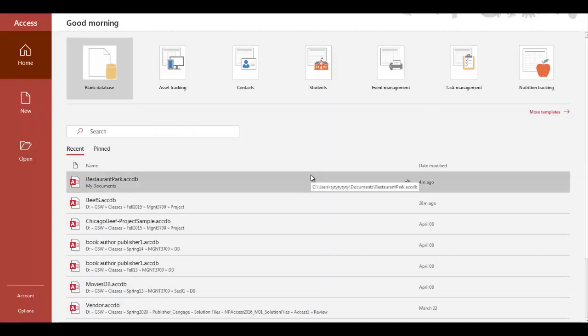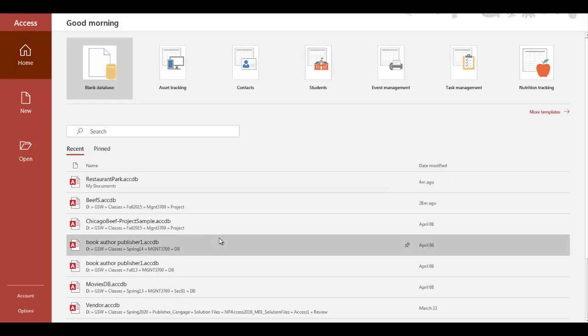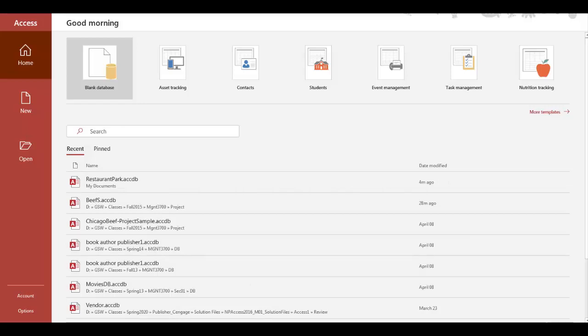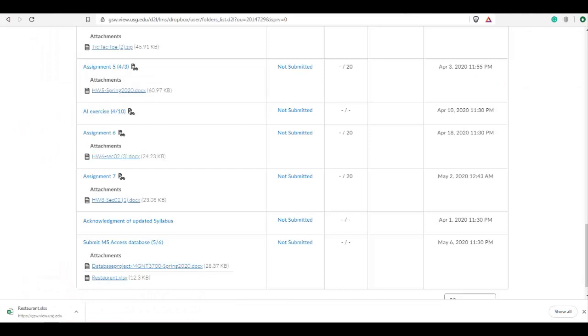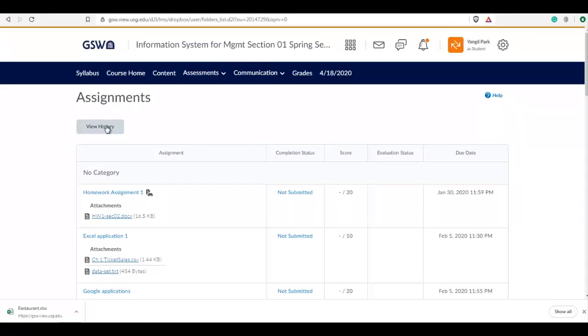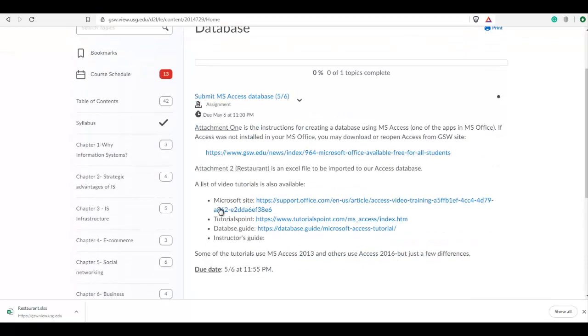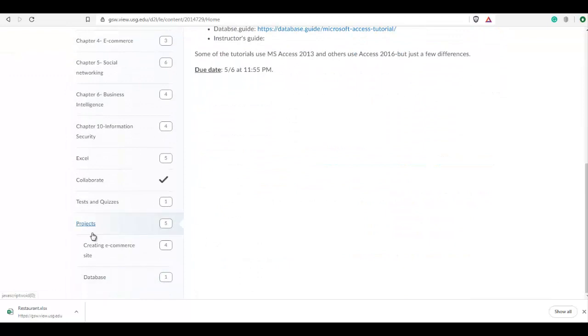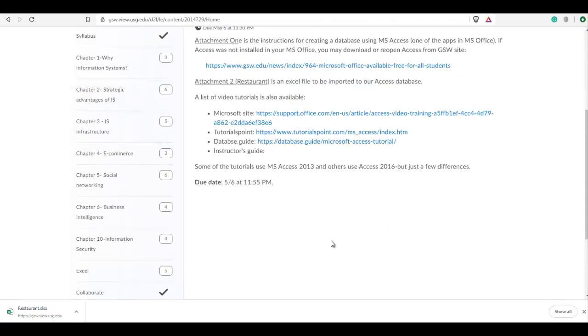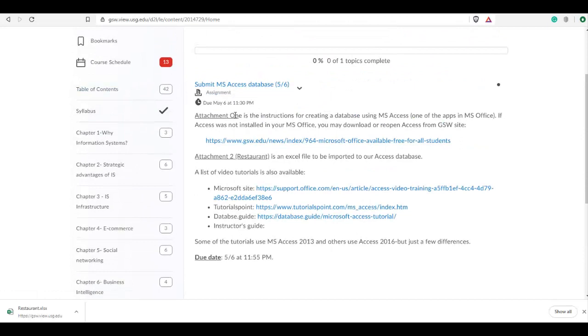Okay, today I'm going to work on how to start a database project, basically using Microsoft Access. If you go to Georgia View Content, Database under Project, there are instructions.